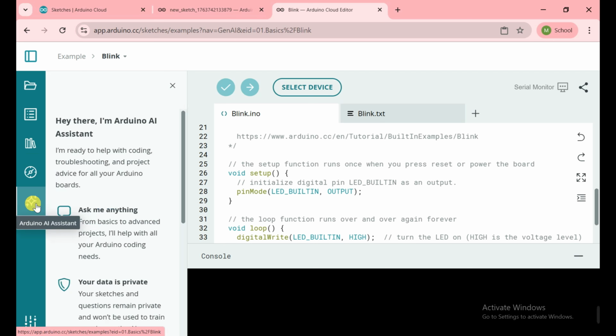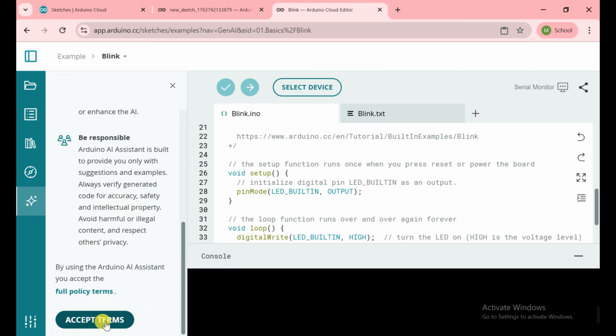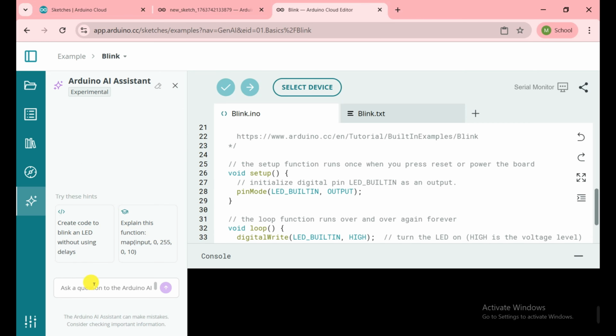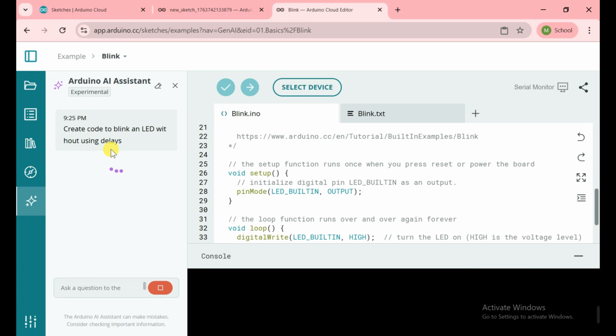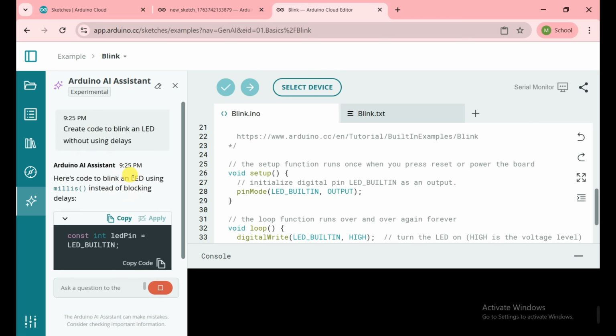And there is the Arduino AI assistant. You need to accept the terms, and now you can ask anything and it can write the code for you. For example: explain the function and create code to blink the LED without using delays. Okay, now I just send this prompt to the Arduino AI assistant, and now it creates the code.